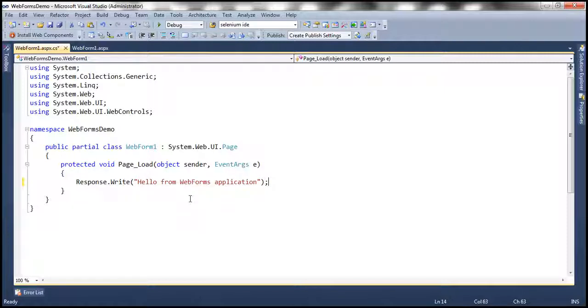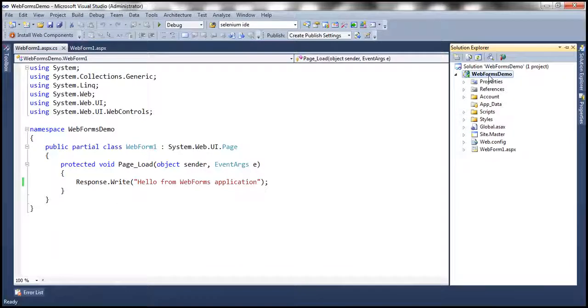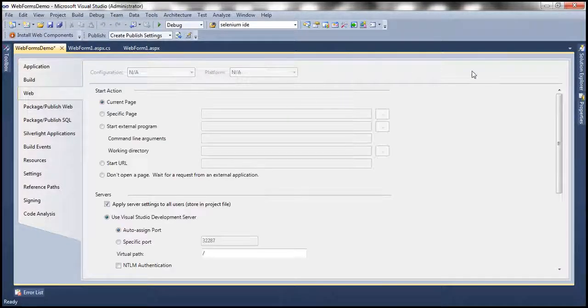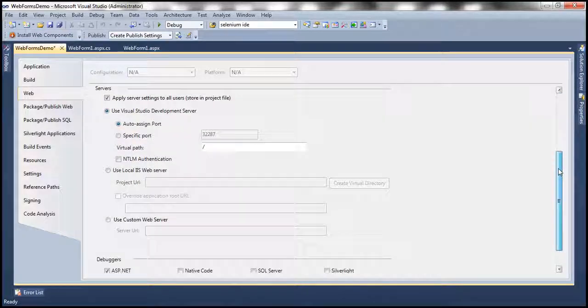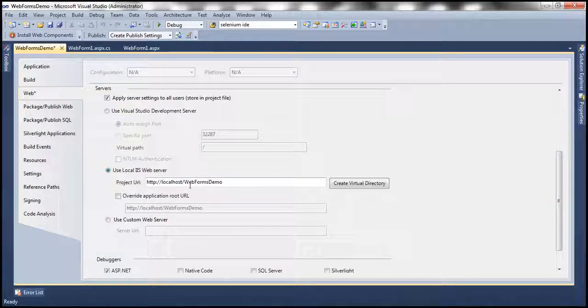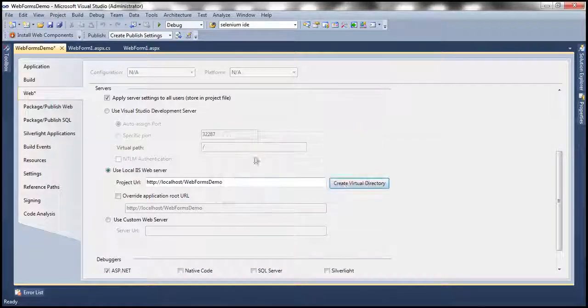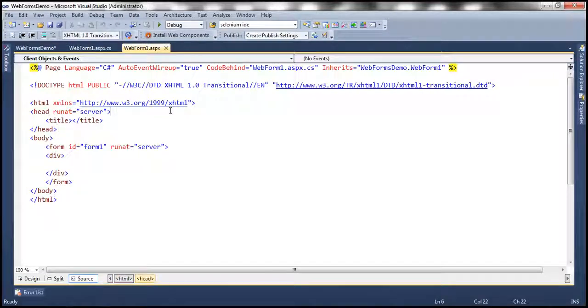Okay, so let's go ahead and deploy this also to IIS, and to do that, simply right click on the project, it's the same process, and go to the web tab, and then select use local IIS web server. By default, we get a default directory which is the name of the project, webformsdemo. You can change it if you want to, and then click on create virtual directory. That should create a virtual directory in IIS for that. So let's go ahead and run this now.